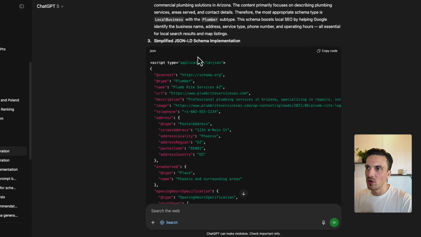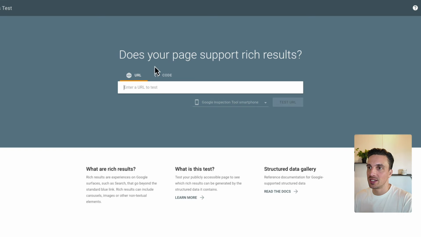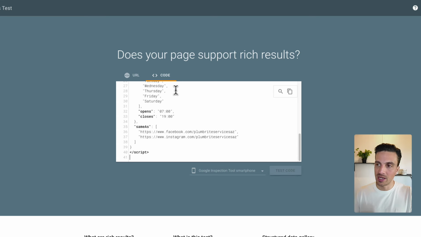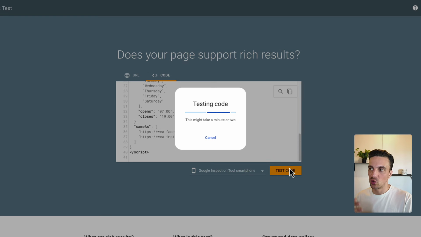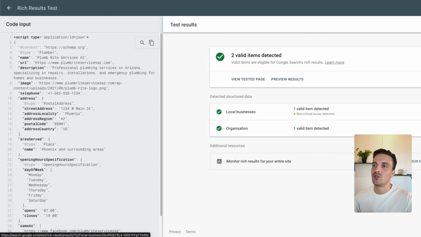It's giving me one though, just a simplified schema, but let's test it out right away. I'm going to go to the rich results test, paste the code in here, and just validate it to make sure that it's not making up stuff and it's actually writing the correct code. So right away, 2 validated items.